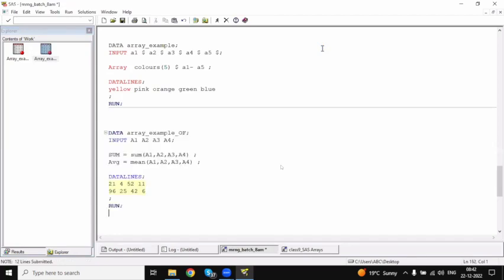Instead of like this, okay. If you're using all the variables together at any time, you can go for an arrays concept. Instead of using all the variables, just use one array. Your work will be done. Let's see how to use.